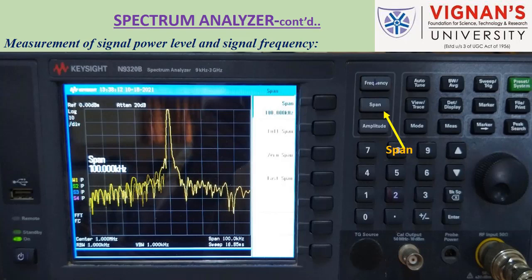Okay, so otherwise, instead of giving the span, you can give the stop frequency and start frequency also. So span is nothing but, indirectly, stop frequency minus start frequency. Otherwise, directly we can give the span also. So here we are giving a span of 100 kilohertz, so that you can visualize the signal like this.